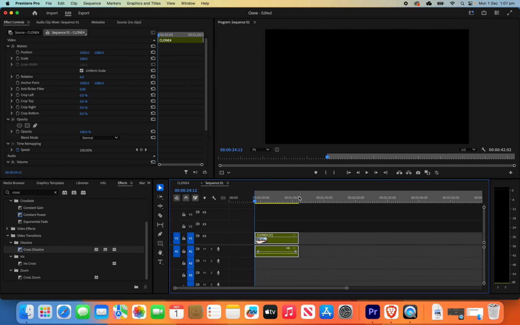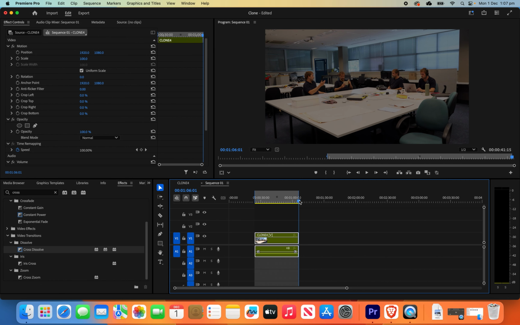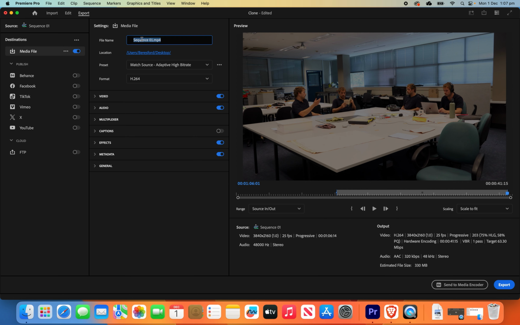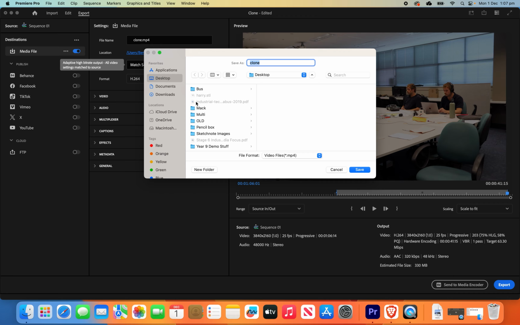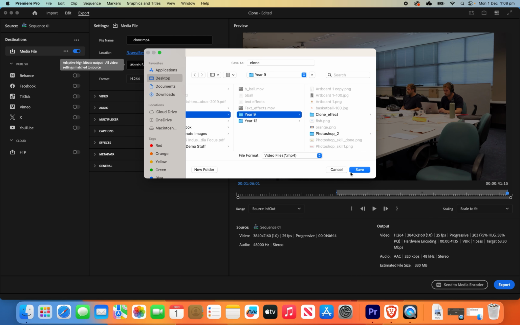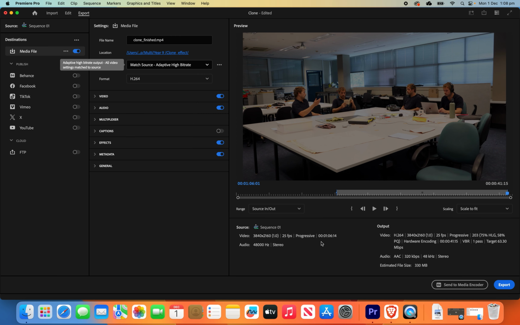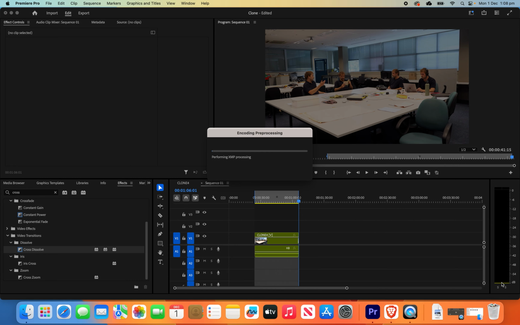So once you're ready to export, you just want to do an I at the start of the clip and an O at the end, and that will create an in and out point. Then you want to come up to export. We're going to call this clone, and then save it to your multimedia folder by clicking on that little blue line there. Find that multimedia folder, find the clone effect folder from before, and then call it something like clone finished. Make sure you have source in to out selected here, and click export.